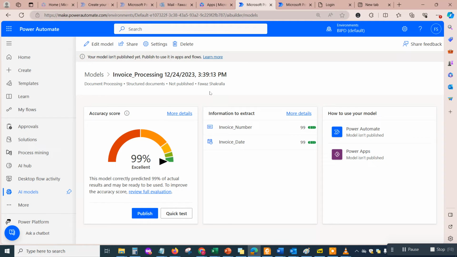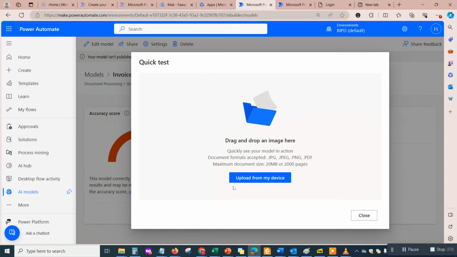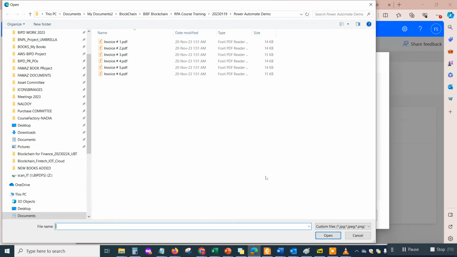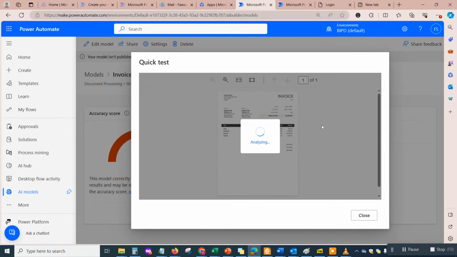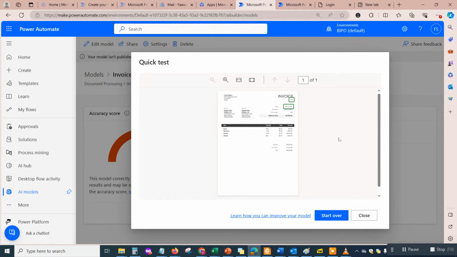You click on it, you open it, it says the name of the model, invoice processing, you click on quick test, and then I want to upload a sample document of an invoice that I've created, and I want it to make sure it's able to recognize the data, which is the invoice date and the invoice number. So I'll upload. I have a sample document here, which is invoice number 6, and I've uploaded it. It has a similar structure as the other invoices. Similar. So now it's analyzing, and now it was able to detect it.